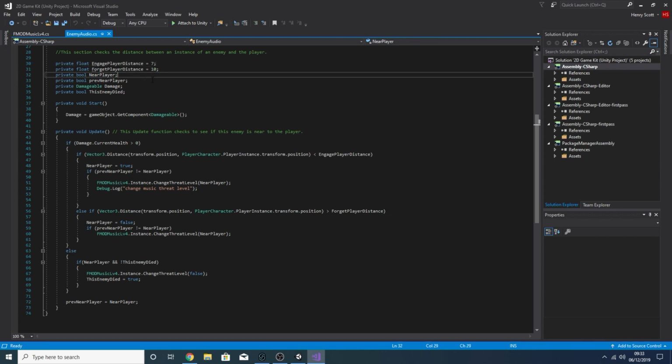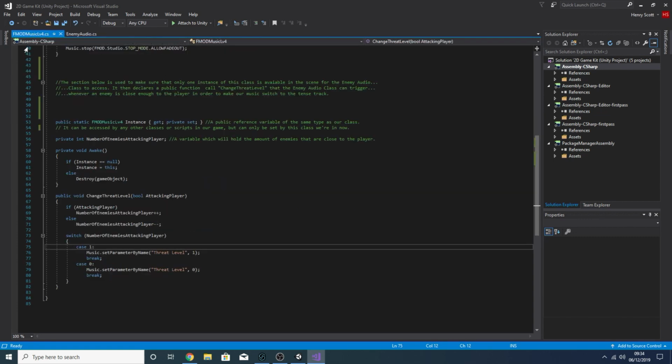Next, we've got two Boolean variables, one called near player and another called previous near player. Now, the near player variable is simple enough. Whenever the enemy is within 7 units of our player, we're going to set it to true. It's now near the player. However, if it then moves more than 10 units away from the player, we're going to set it to false. So we're going to basically use this to track whether or not the enemy is near the player. This value, by the way, will soon be sent back into our FMOD music level 4 script, and this is the value that will then go into the attacking player variable once change threat level is called.